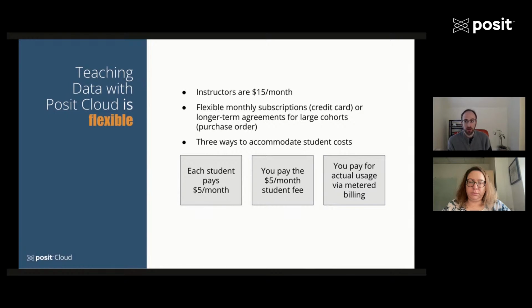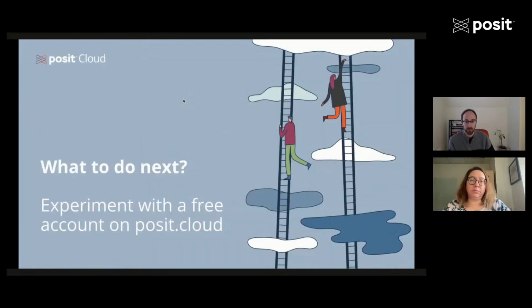In each one, to accommodate your student costs, there are three primary approaches. Either you can pay a $5 per student monthly fee for the student, or you can have each student pay for themselves, or you can set up an account, again through Stripe, through a credit card on the platform that only goes back to the usage within your space. So you would pay $15 for your instructor fee, and then anything above that would just be based upon the compute hours used by students in your space.